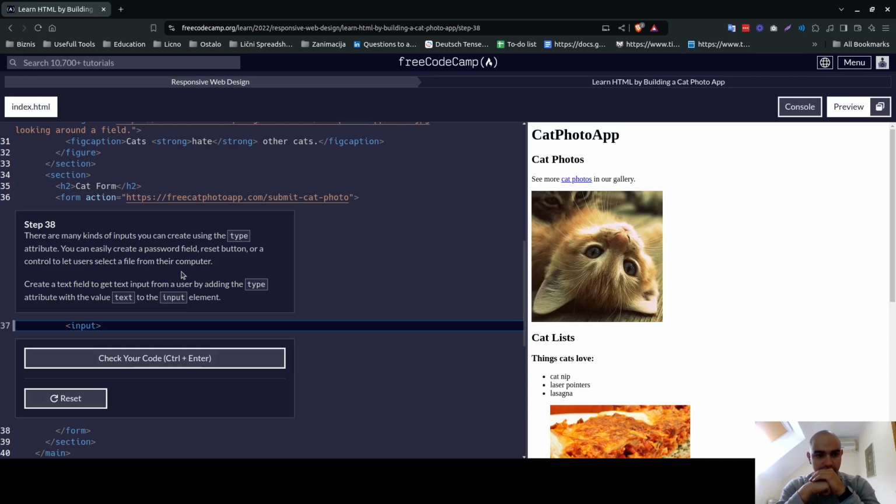Okay, this is great. So the input element has different types, and you can adjust its type to the type of data that you want to collect. For example, they're asking us here to change the type of input to text.